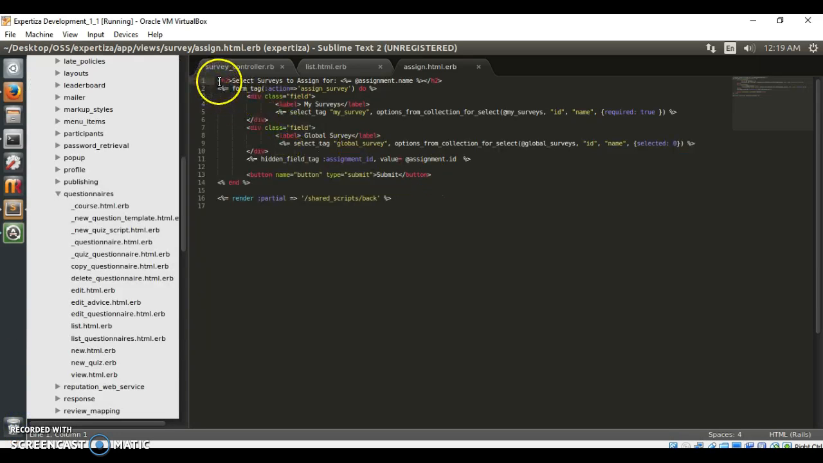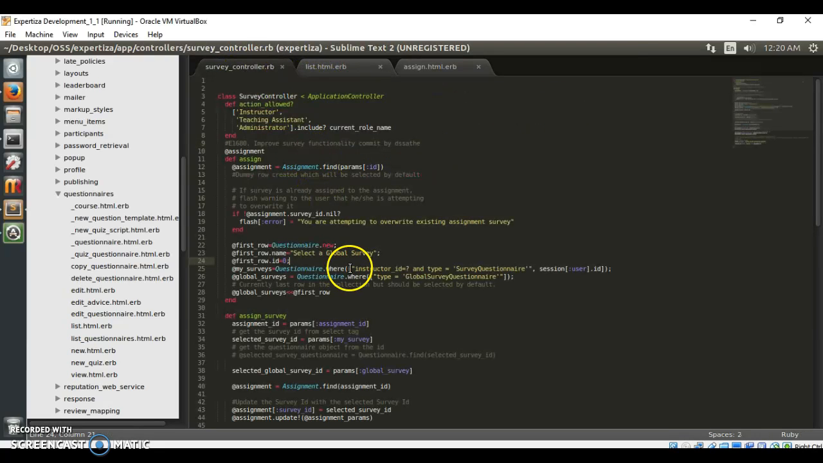So this is the page in which we have added the two drop down lists, that is, my survey and a global survey. For this we are using the survey controller, where we are using the assign method, which gets called when this page is loaded, and then it loads all the available questionnaires which belong to the particular category, like survey questionnaire and global survey questionnaire, and it fills up the list for the drop down.